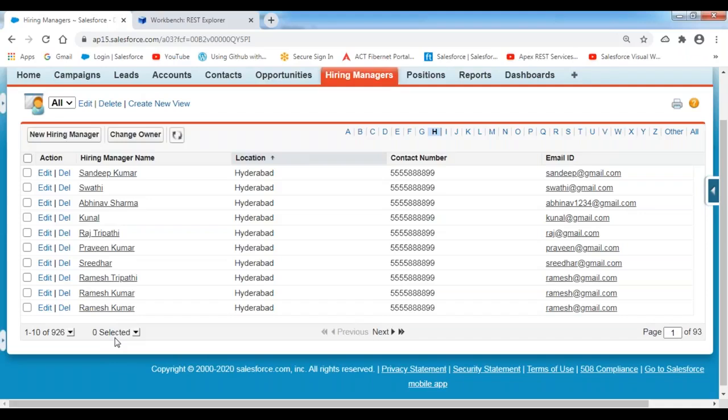Now I want to collect all these hiring manager records, and for these records I want to change the contact number. I want to assign the contact number value, and along with that I would like to create a new hiring manager record also. This location value I will pass dynamically at runtime to my web service. How can we do that? Now let's see practically.